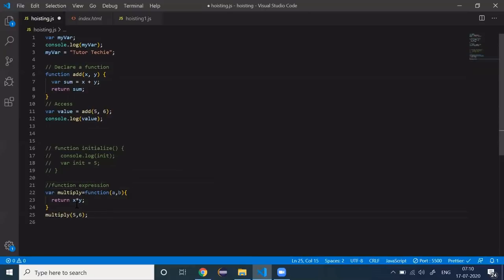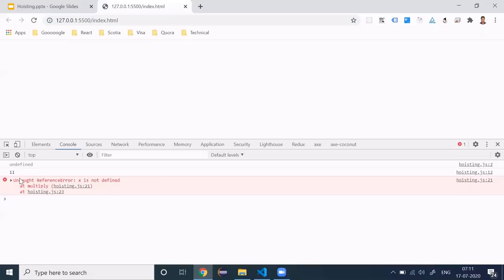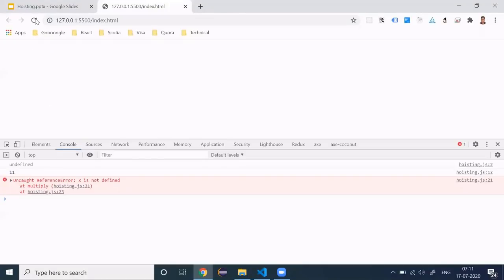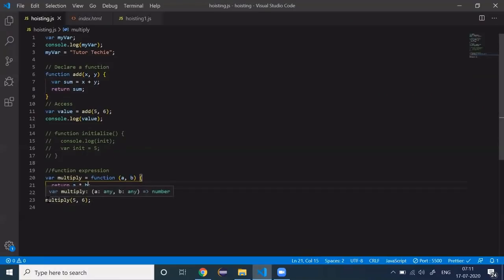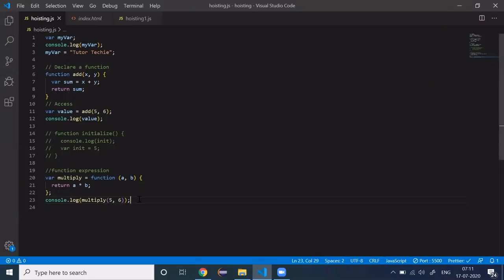Now let's see what happens in the browser. Right now we are declaring it and then we are using it, so it is pretty straightforward. It will give you the value, I think. So X is not defined. Okay, it should be A and B. Save it. Let's run this. Okay, we are not consoling the value, so let's print it out. Console.log, and then let's run it. Here we are getting the multiplication of two variables.